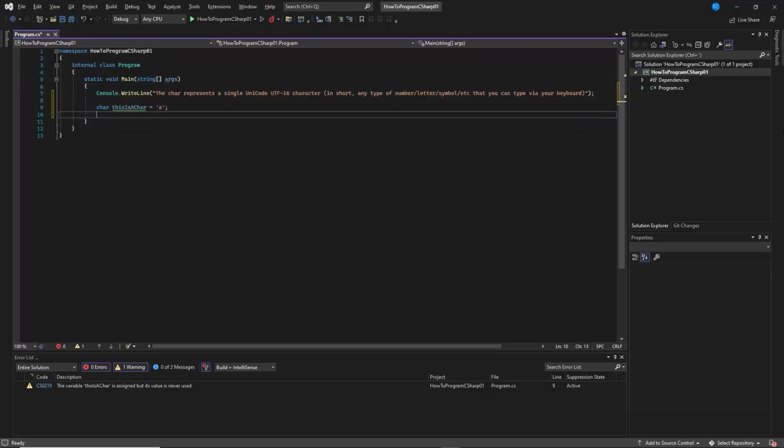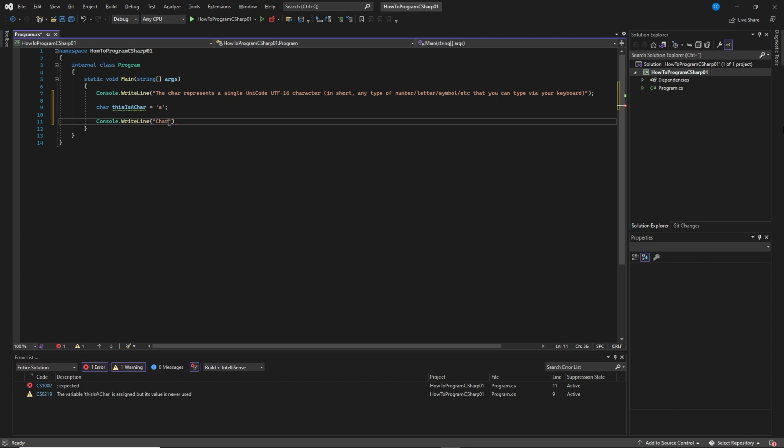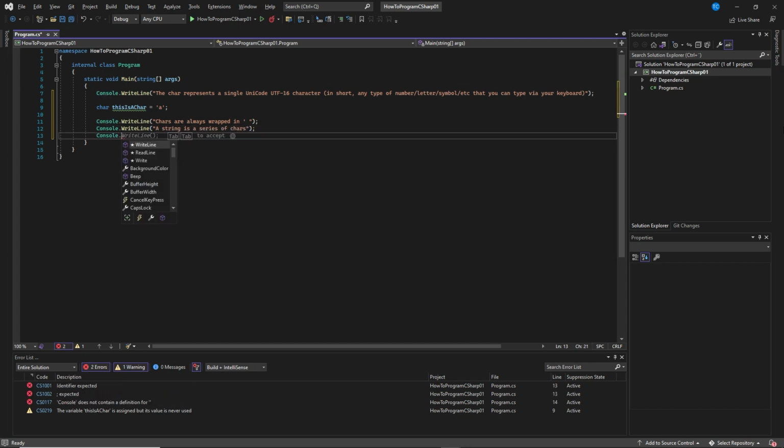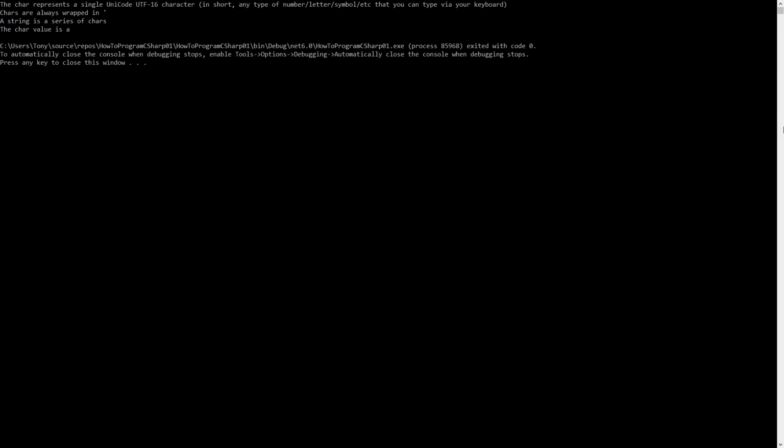Now back to the example. A char is always wrapped in a single quote. You have to start with and end with a single quote. A string is a series of chars. We will have a look at string next, even though it's not actually a simple type. Now let's write the char value to console and run the application. Here we see the char value is set to A. So perfect, it works.